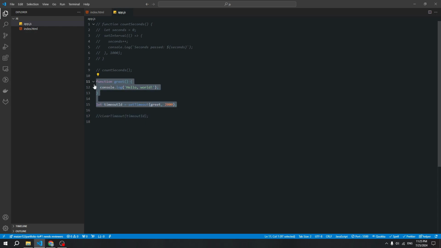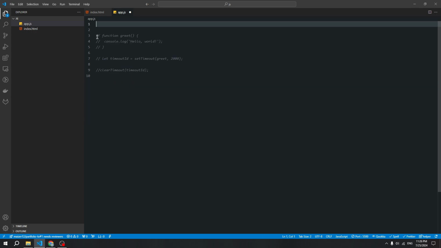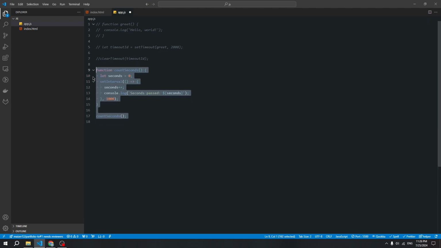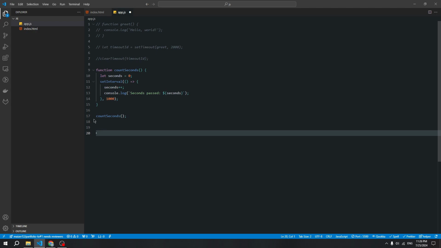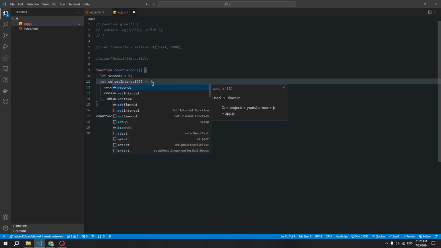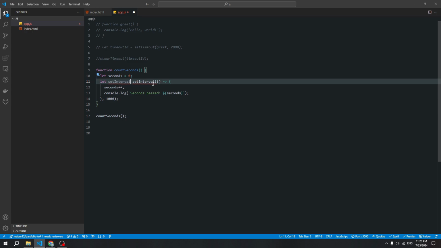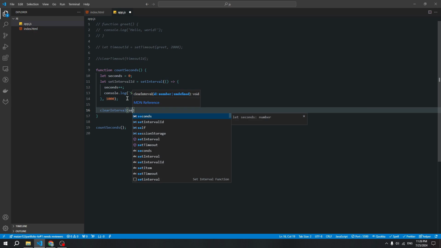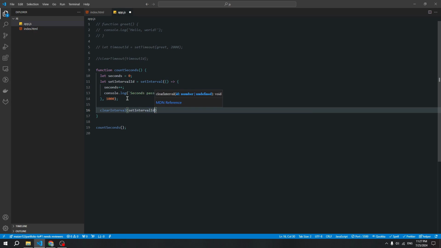And now let's try to do the same for our interval. Copy this code and paste below. First remove our comments, and now let's do the same for our setInterval. We again need to create a new ID, and we can call this ID setIntervalID. Okay, and now we can use this variable inside the clearInterval method. Add this variable, but it'll be very boring.